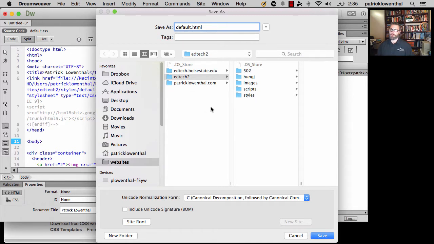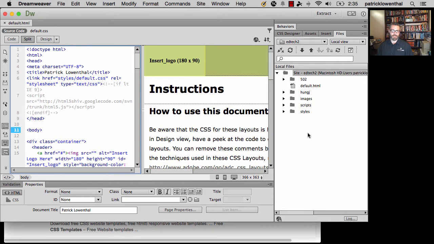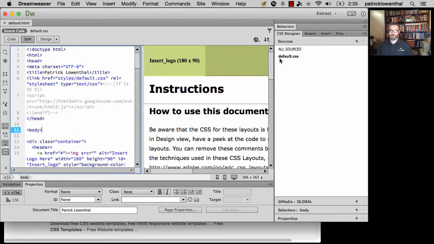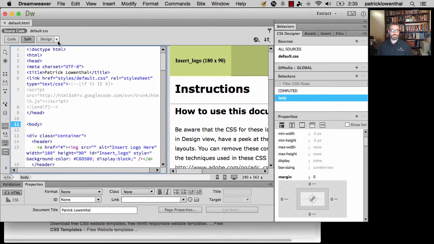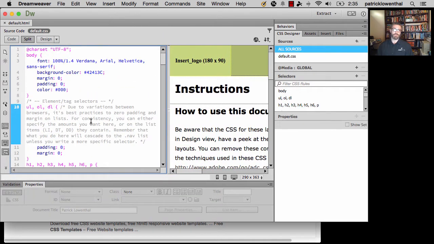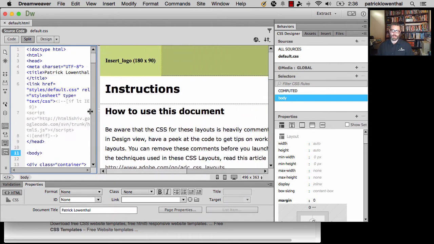Now this is where we're going to do something different. We're not going to save it in the 502 page, we're going to save it at the root level of the site. I'm going to change this back to design because I like to work in design view. Click on CSS Designer. Now you'll notice that these templates in Dreamweaver have a lot of things commented out, so take the time to read the comments. They should answer a lot of your questions.